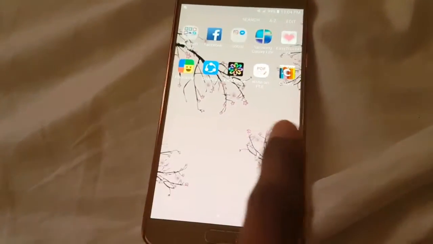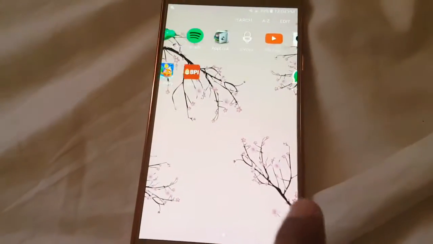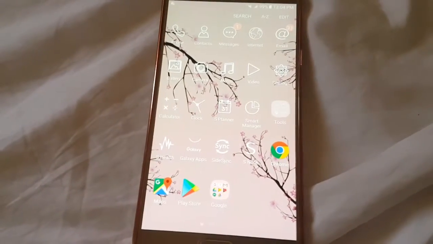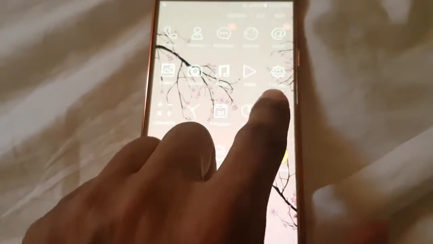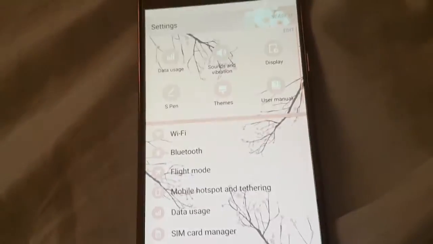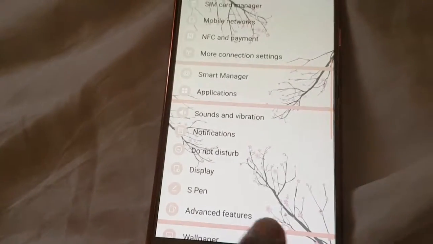So basically, we got a lot of apps down there. Okay, it's simple. Just go to settings. I go down, go to backup and reset. There you go. This will actually ask you how you want to reset it.